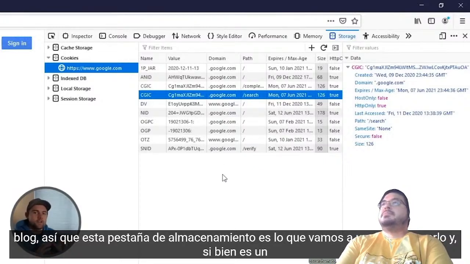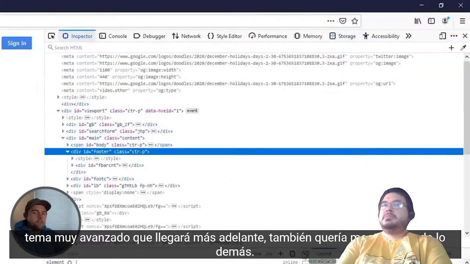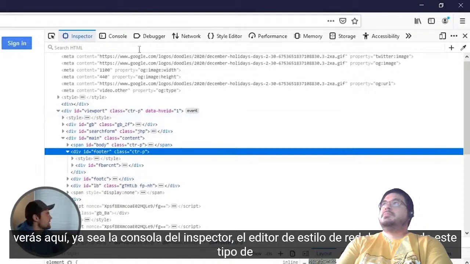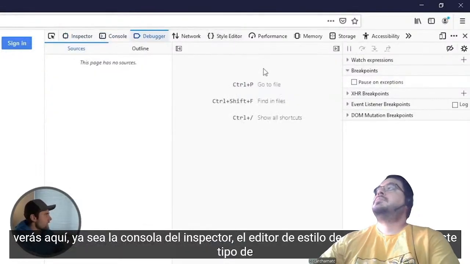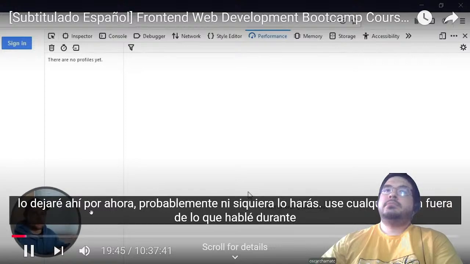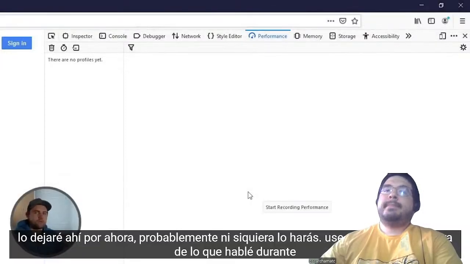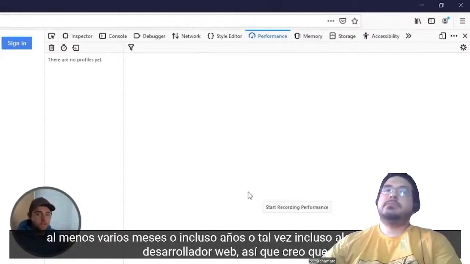And while it's a very advanced topic that comes later down the road, I also wanted to show it to you. Everything else that you see here, whether it be the inspector, console, debugger, network, style editor, all this kind of stuff, everything else is not quite important enough for us to cover here, so I'm just going to leave it there for now. You probably won't even use anything outside of what I talked about for at least several months or even years, or maybe even ever as a web developer.